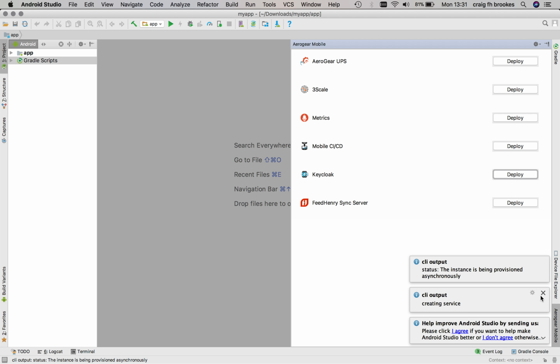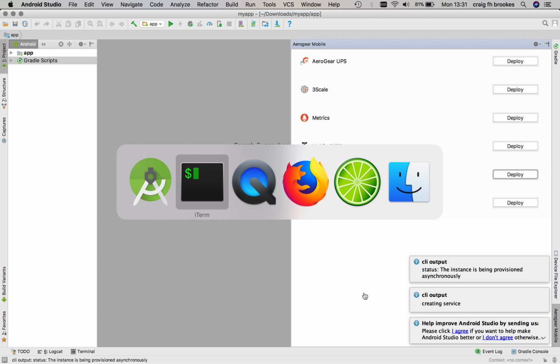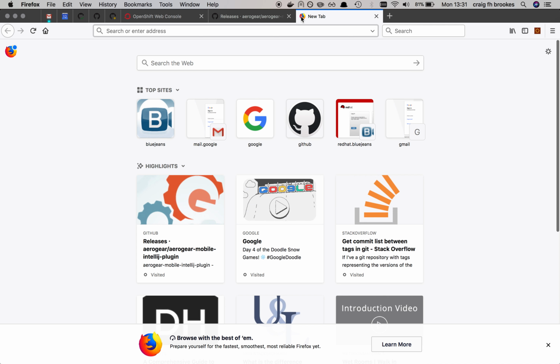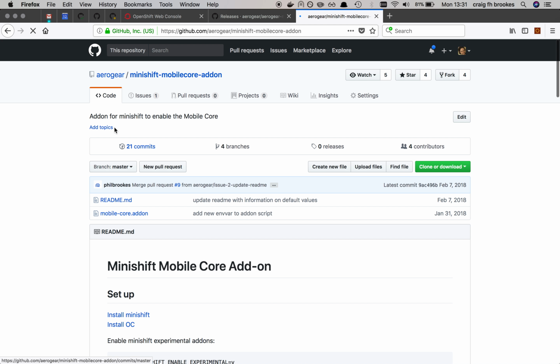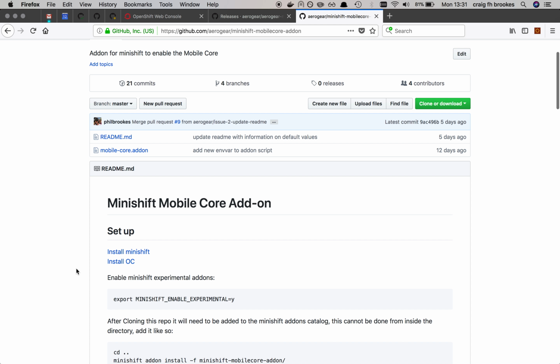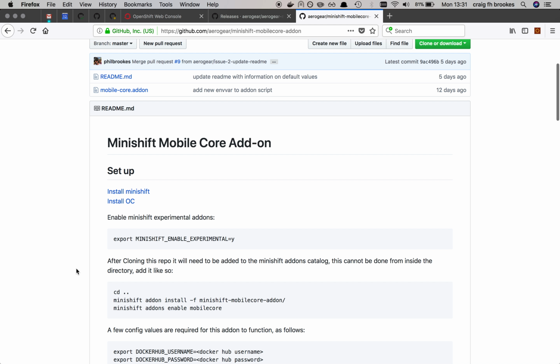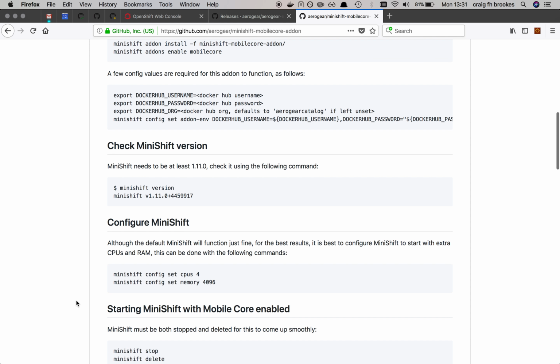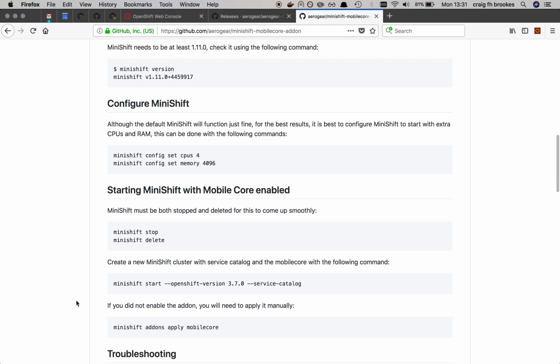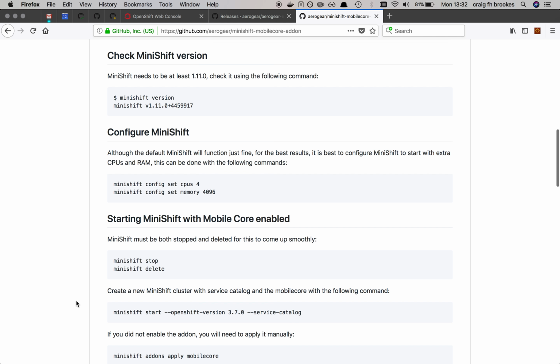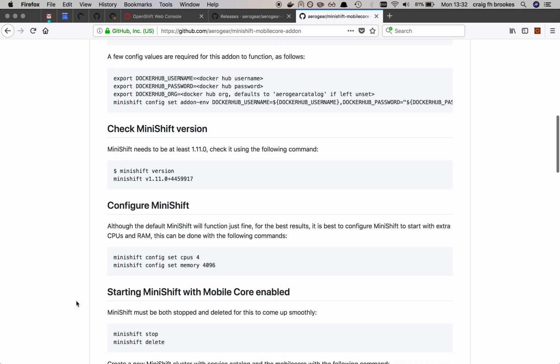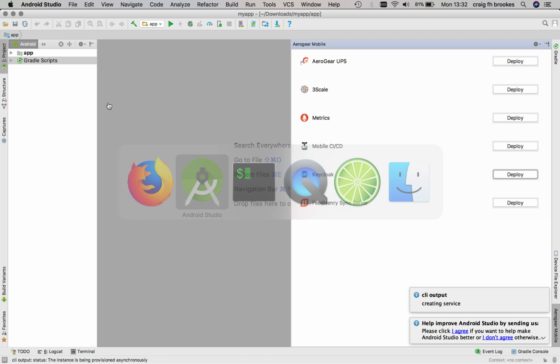It should give you little bits of feedback as it's going along. If you're interested in setting up the OpenShift to use this with, you can take a look at github.com AeroGear and then the Minishift Mobile Core add-on. This is what I'm using at the moment to run my Android Studio against. It's pretty simple to set up. If you're following the instructions, you'll end up with a set of mobile services, and you'll be able to connect to them with your Android Studio.